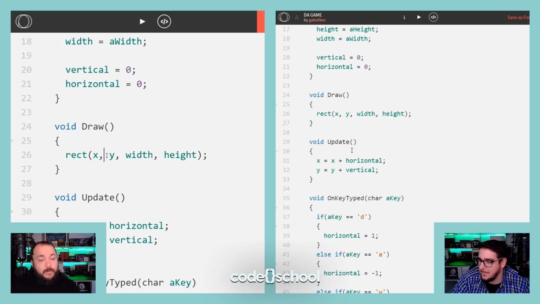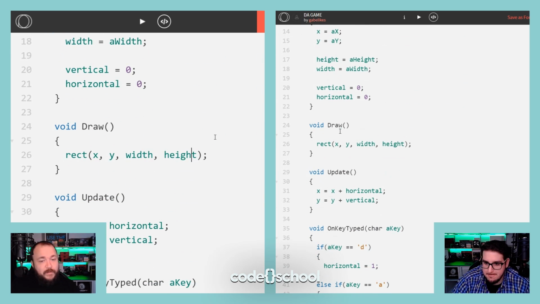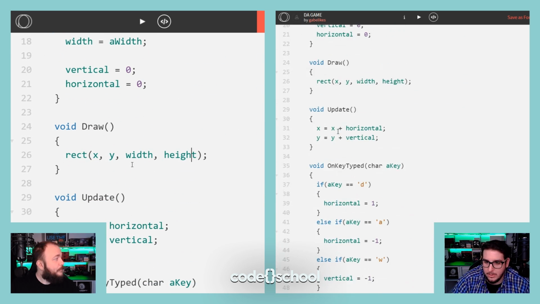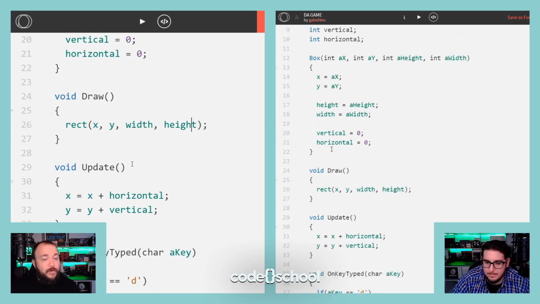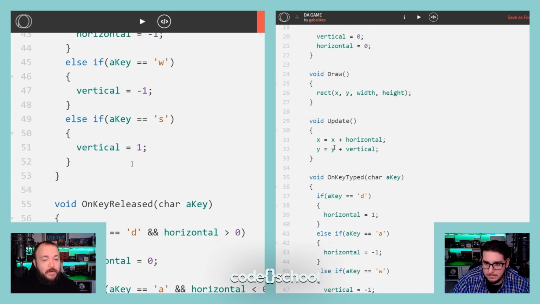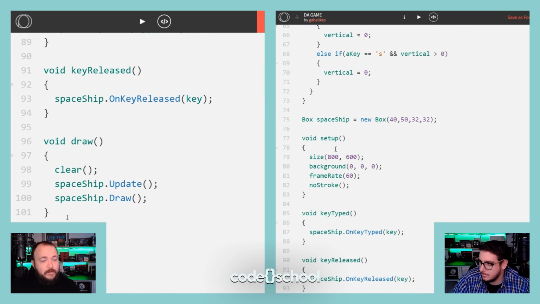Rectangle wants an X and Y and a width and a height. We have those. They are part of the class. So again, that's totally fine. And it's assigned when we made the box. It was assigned there. Okay, great. We are happy there. And then it ends. Draw is over.